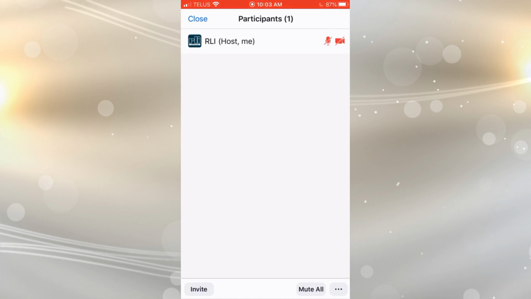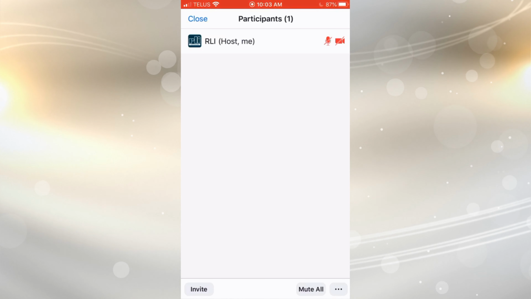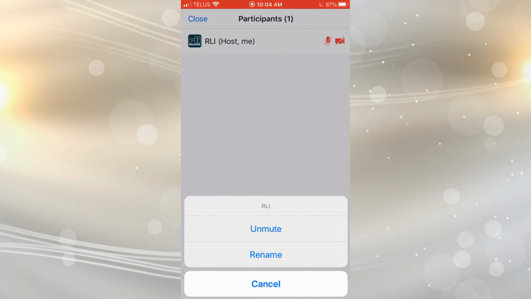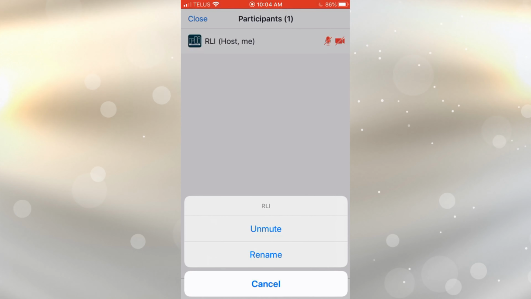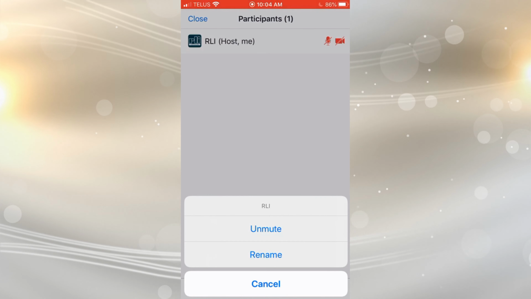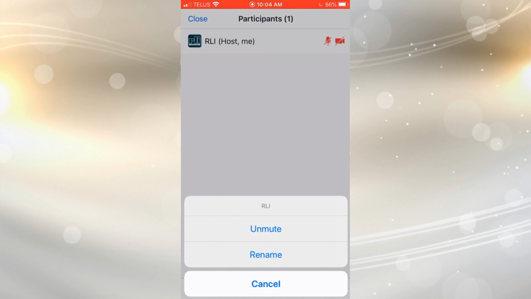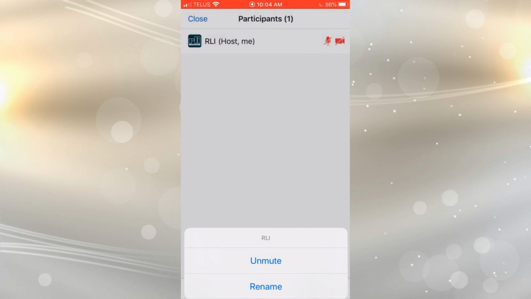I'm going to click on the profile name that I see there, which is RLI, and it gives me 2 options, unmute or rename. This is another cool way of muting and unmuting yourself as well. So I want to rename myself. I'm going to click on the option rename.